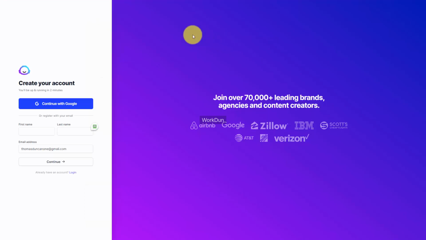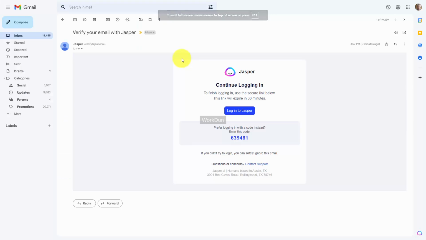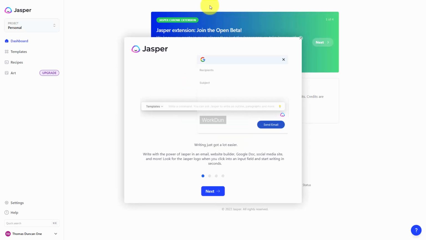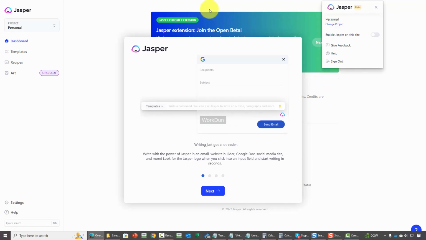If you haven't created an account, you'll need to create one. You may at that point be asked to do two-factor authentication. We are going to add in the verification number, and we're then going to click Verify. You will then be logged into your dashboard. You will then want to make sure that the extension is added to your browser. And we have verified the extension on our browser. Again, we are now in Microsoft Edge. What we're now going to do is we're going to enable Jasper on this site. And we have now added the Jasper browser extension.